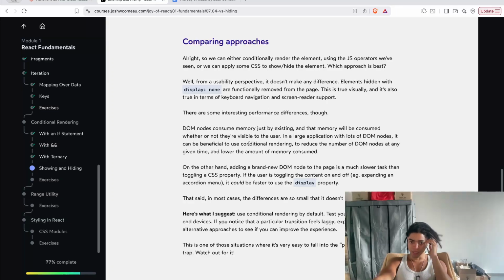On the other hand, adding a brand new DOM node to the page is much slower than toggling a CSS property. If the user is toggling the content on and off, like expanding an accordion menu, it could be faster to use a display property. That said, in most cases, the differences are so small that it doesn't really matter.